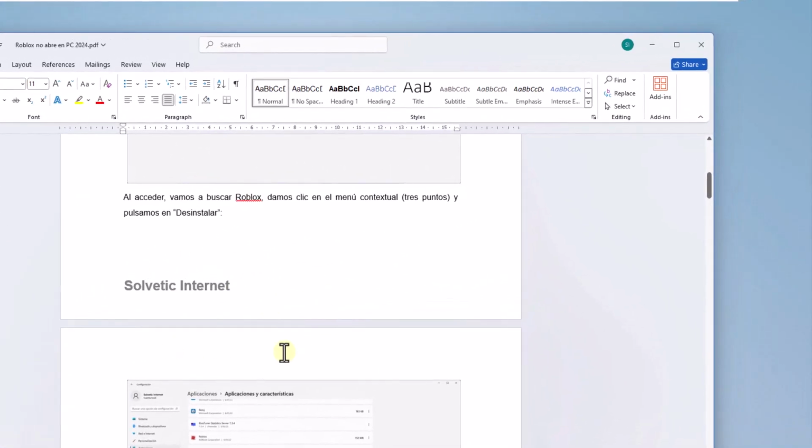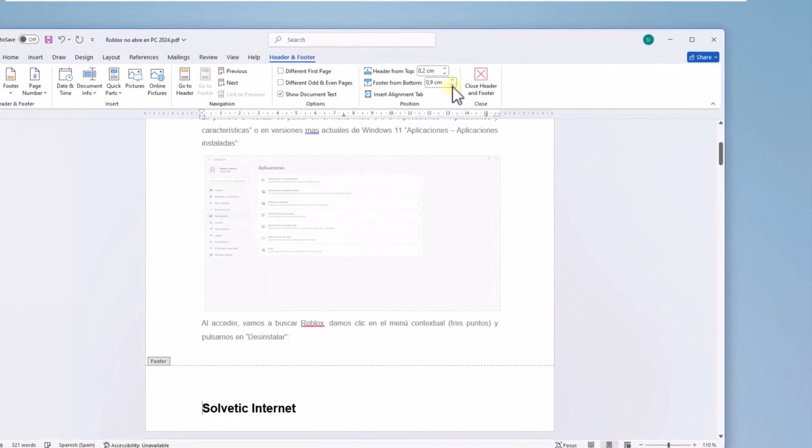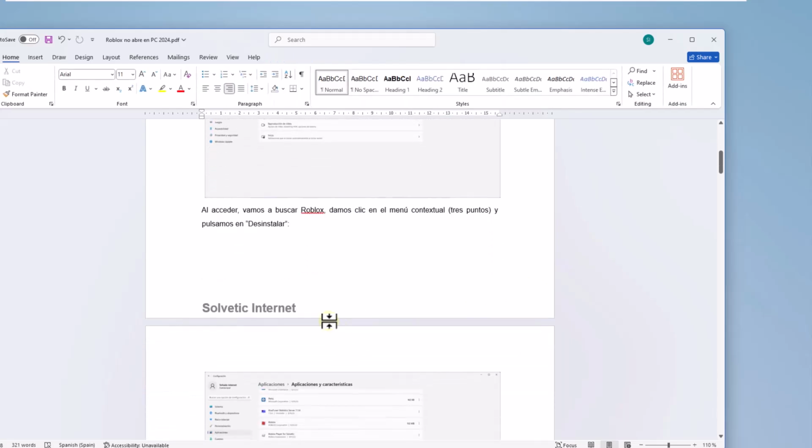Here, double-click on the footer. By doing so, in the menu, Header and Footer, in the field Footer from Bottom, adjust the new space for the footer. Exit the footer and validate that the footer space has been removed.